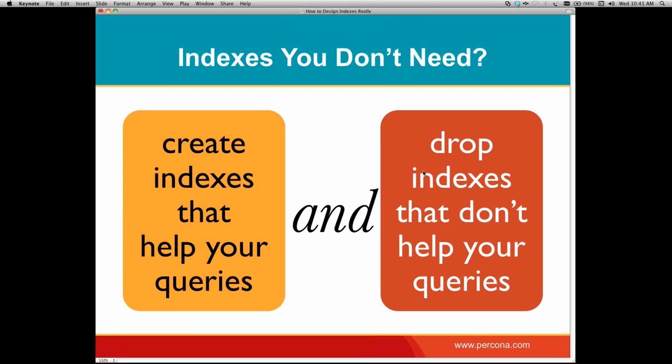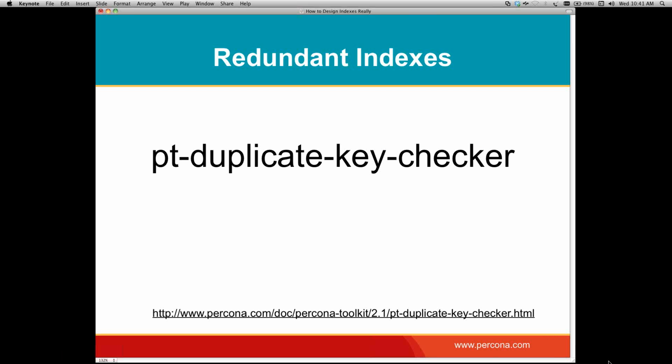But once you do that, make sure that you don't create indexes, or in fact drop indexes that were created, that aren't helping your queries. And you can get some information about that. A couple of other tools in the Percona Toolkit can help. One is pt-duplicate-key-checker.